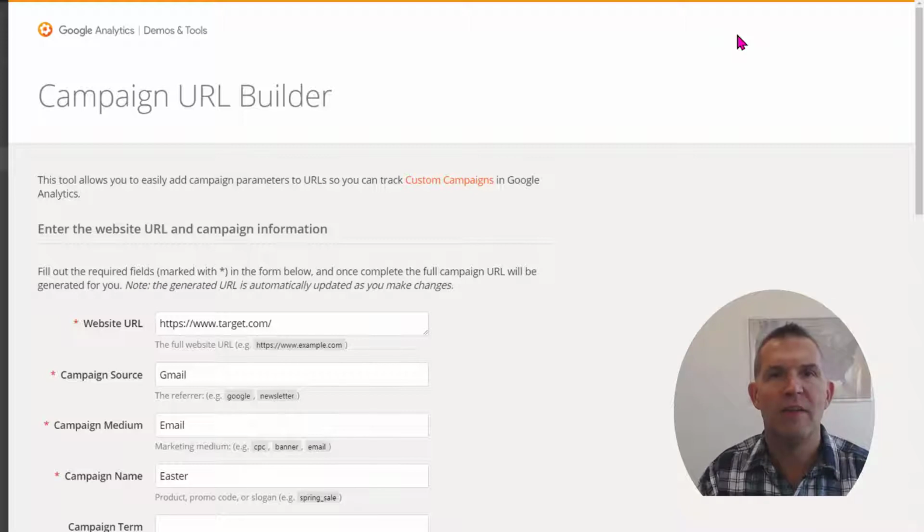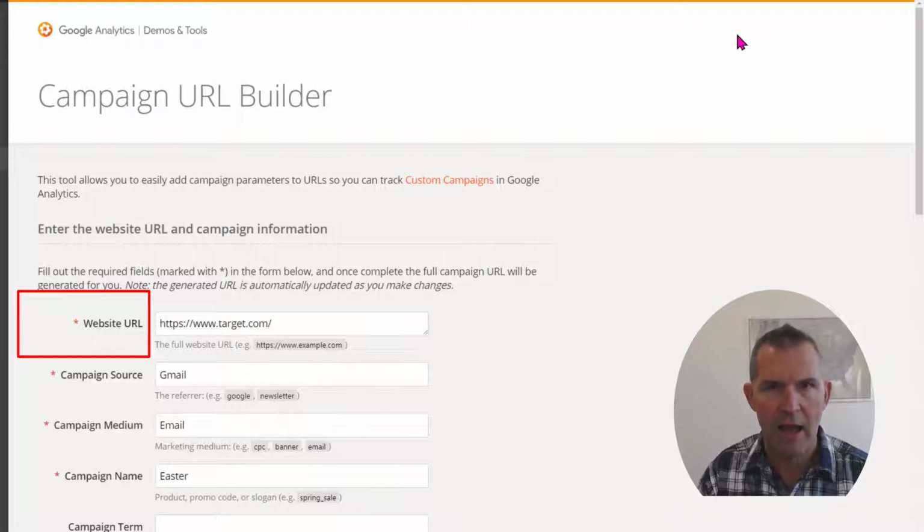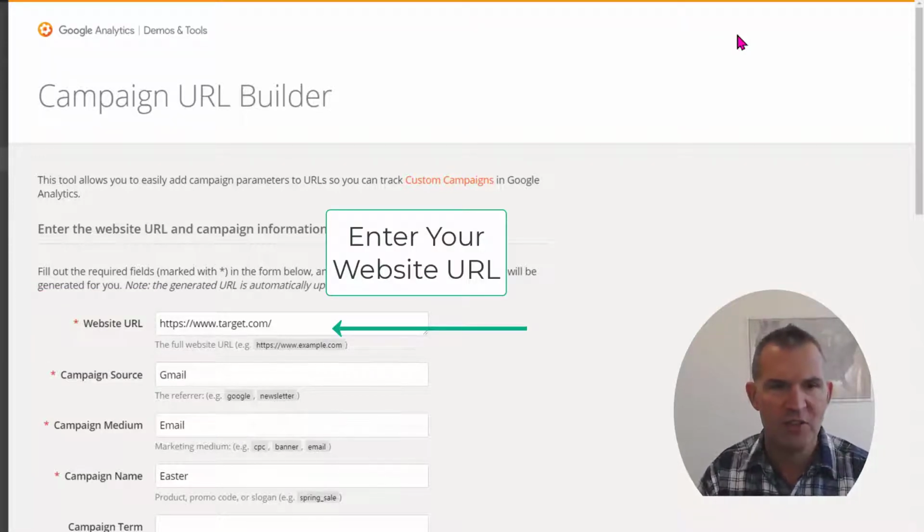The first thing you want to fill out is the website URL. Now in this example, I'm just going to use a generic one like target.com, but this normally would be your website. So whatever your website URL is, you want to put the full URL in this top column.